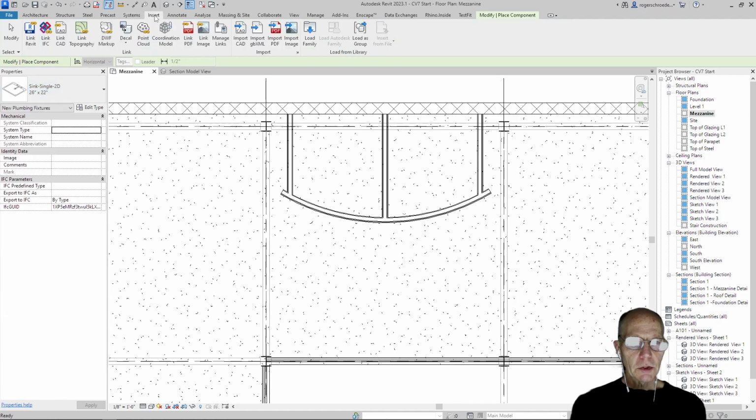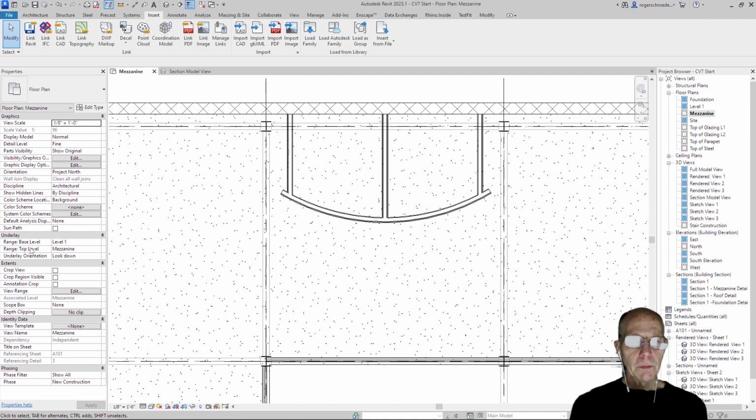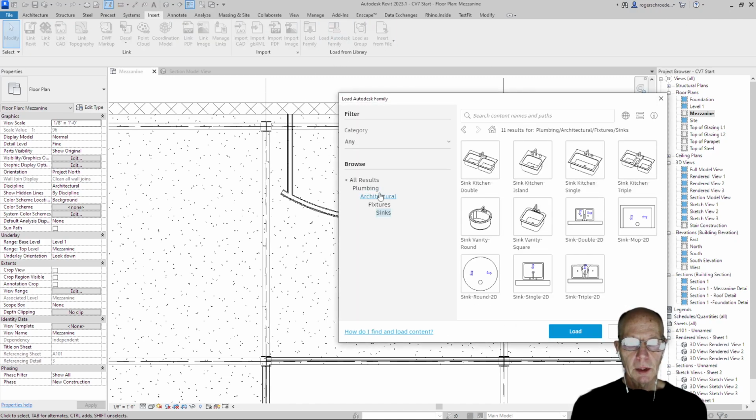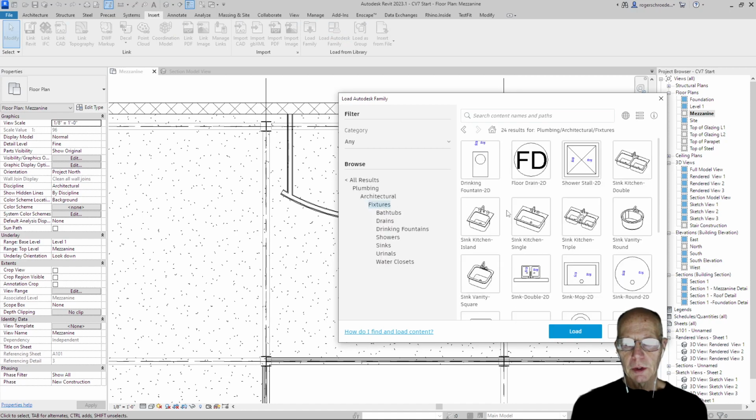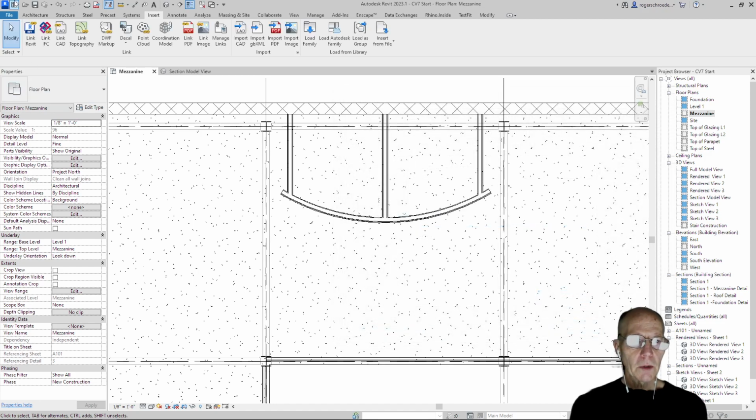So I'm going to go back to Insert. I'm going to go Load Family. Oops, sorry. I don't want to do it on the desktop. I want to do it in the cloud. And I'm in a modify mode, so what I've got to do is cancel out of that, because the cloud wouldn't allow us to do that. I'm going to go back and load that up. And I got to go back to Fixtures and back to Water Closets and grab this one again and load it in also. Okay, so now we're ready to go.